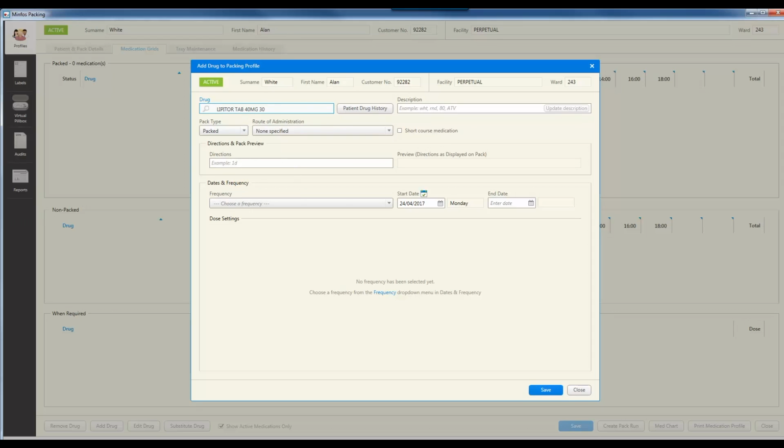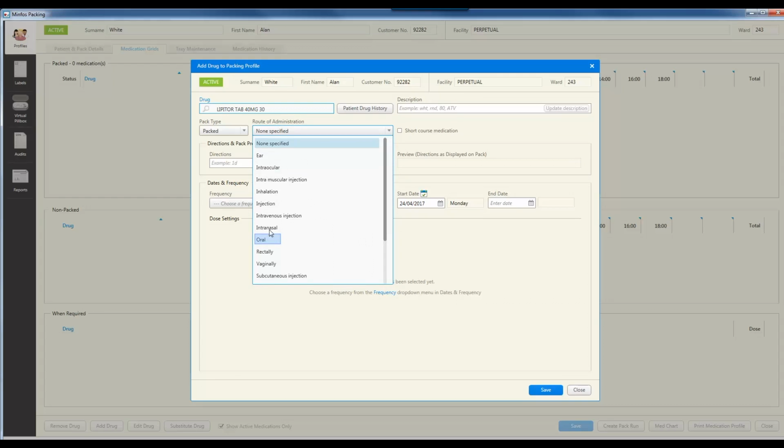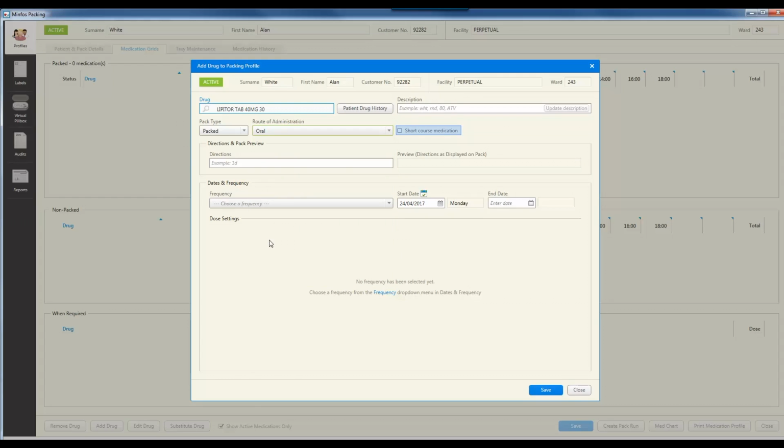Once the drug has been selected, enter in all relevant drug information. Enter a medication physical description and click Update Description if you wish to apply this as a default description for the drug. Select the relevant pack type: packed, non-packed, or when required. Select the route of administration if required. Select this checkbox if the drug is a short course medication and enter an end date when this medication will be complete. Enter the dose directions into the Directions field. Normal dispense shortcuts can be used. Select the frequency that the patient takes this medication.